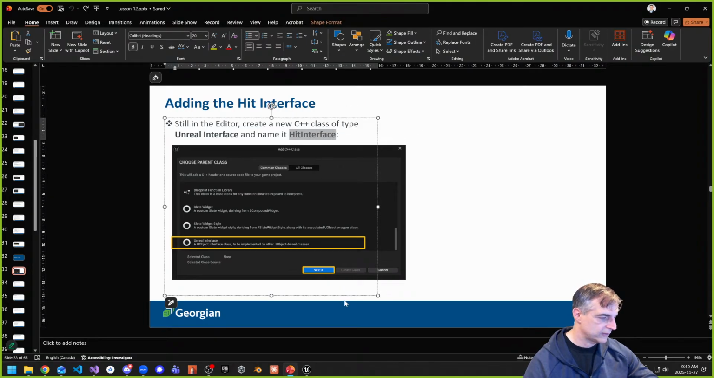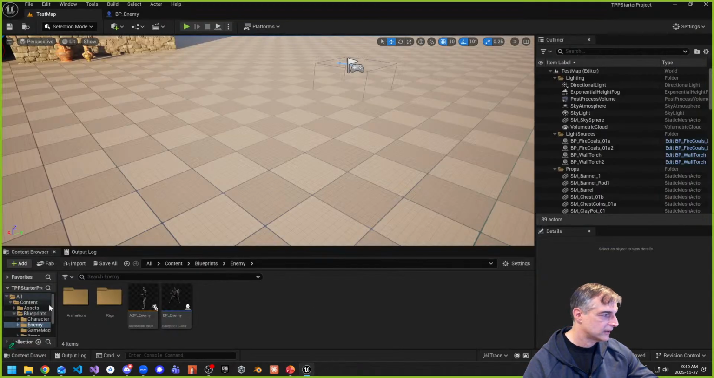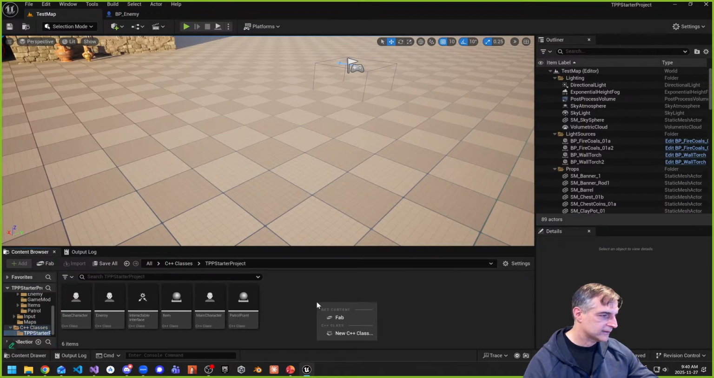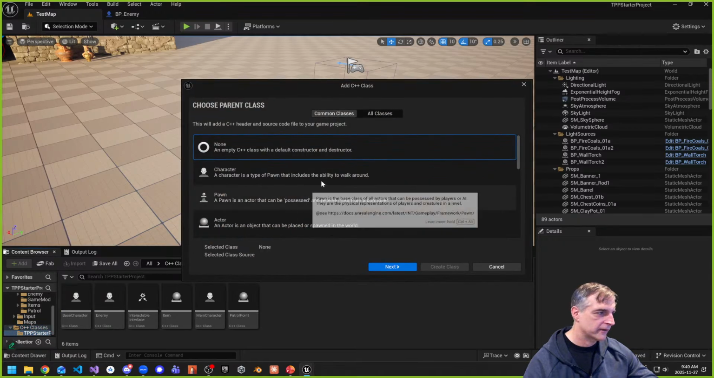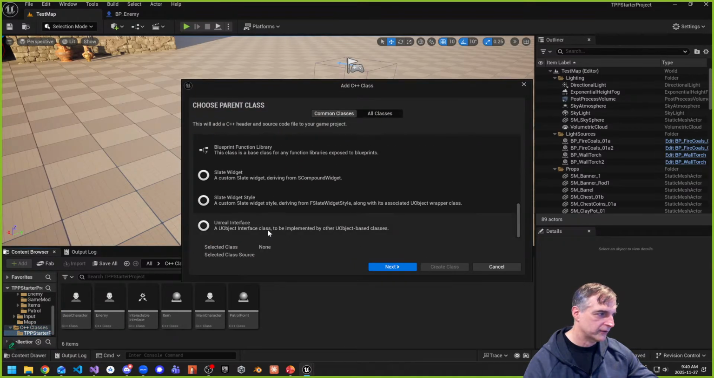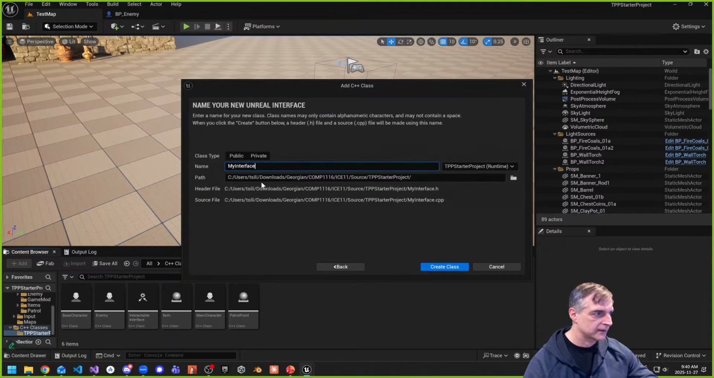Let's do that. I'm going to go into Unreal Engine and add a new class. I'm going to right click and add new class here, and scroll all the way down to where it says interface. We've done this before when we made the interactable interface equivalent. I'm going to click next, change this to hit interface and click create class.